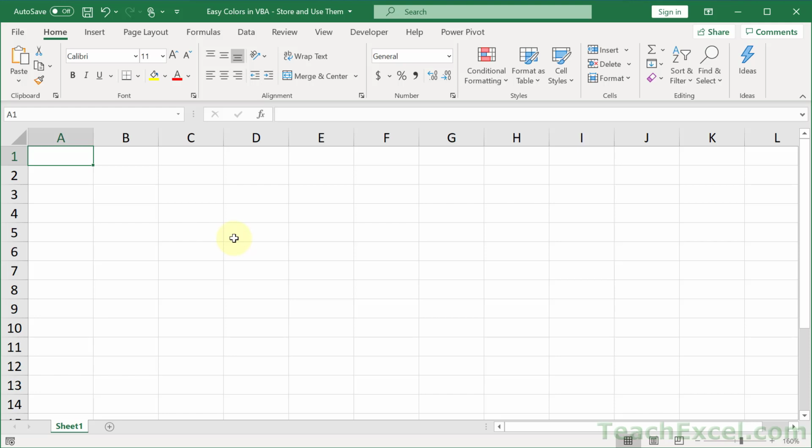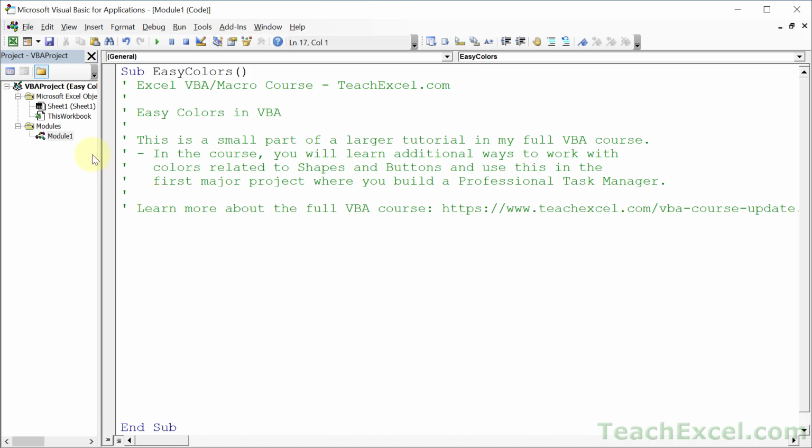Here, I'm going to show you a relatively easy way to work with colors in VBA. It really doesn't have to be as difficult as Excel tries to make it sometimes. And we're going to use cell background color as the example. So let's go to the VBA window and get started, Alt F11, and open up Module 1.